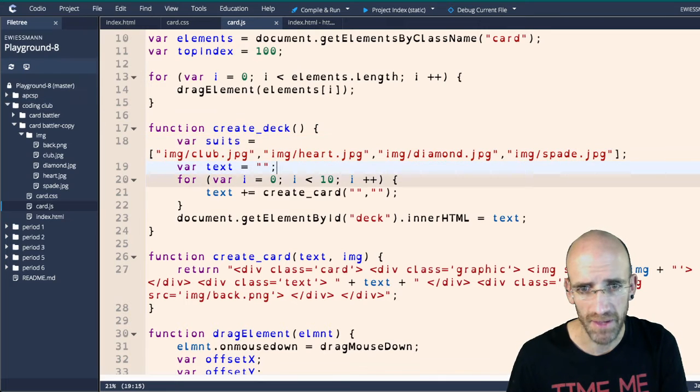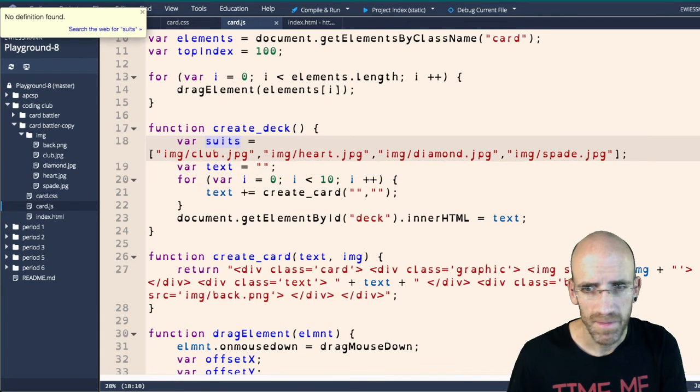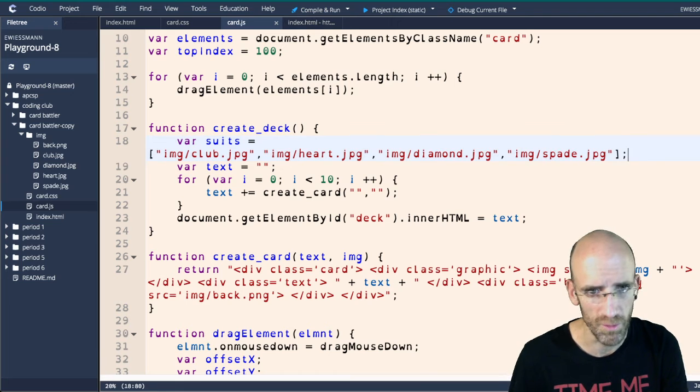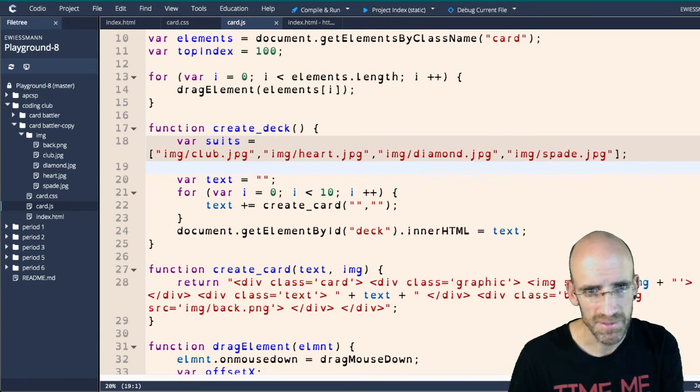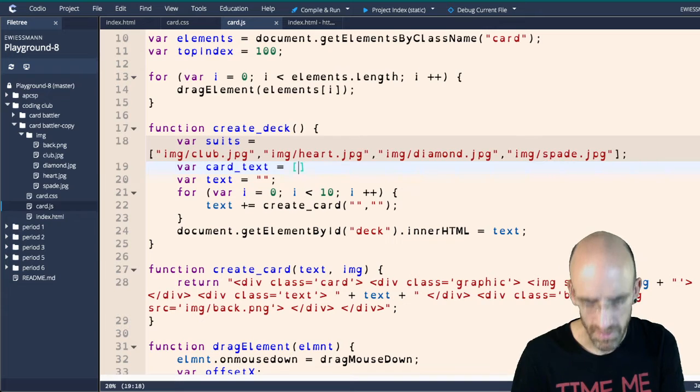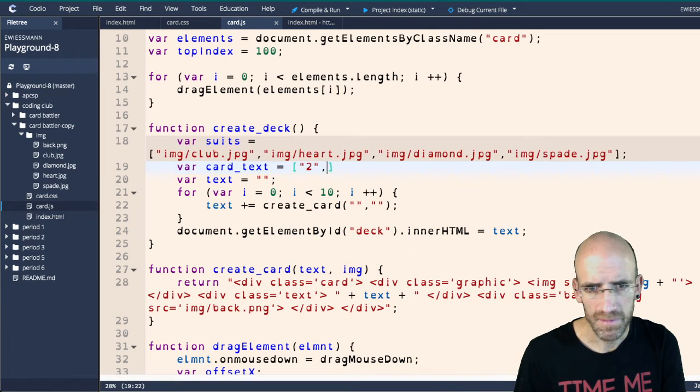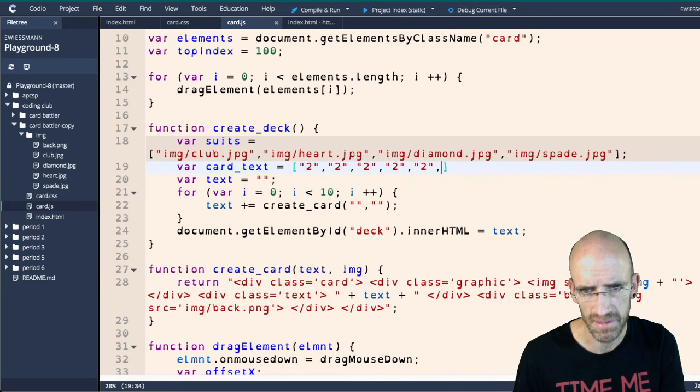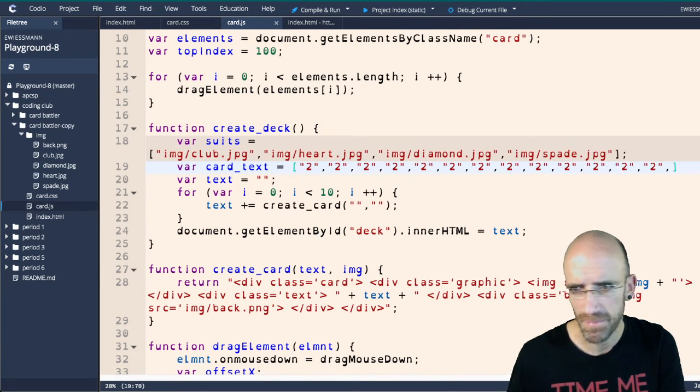And these are actually the values of cards. Spades are considered worth more than clubs in most games. And then I'm going to say var card text, and that's going to equal all of the cards in the deck, so 2, 3, 4, 5, 6, 7, 8, 9, 10, Jack, Queen, King, Ace. And I'll just change the numbers here.